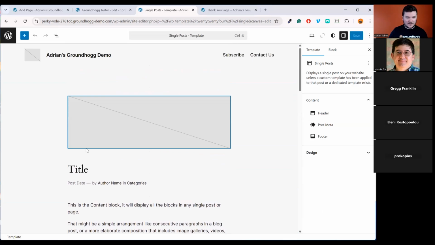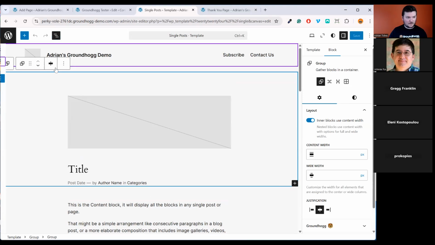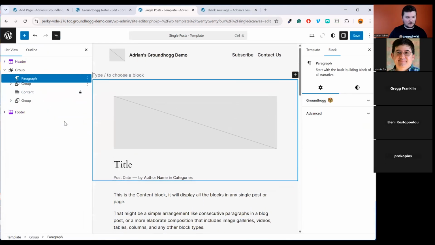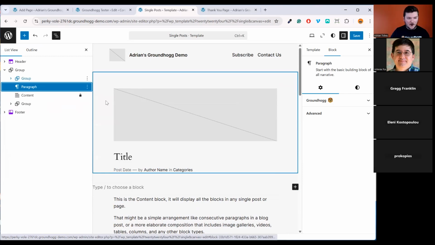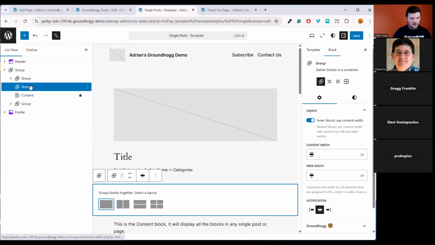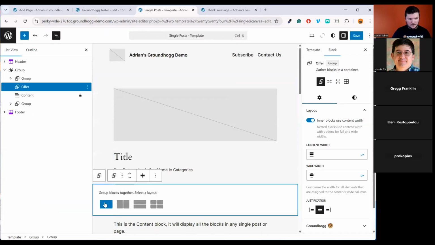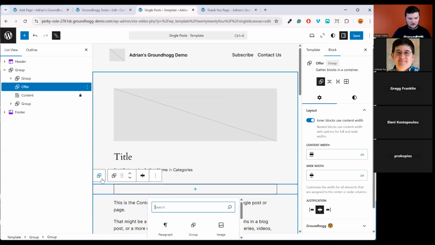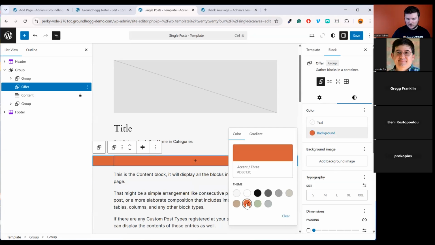So let's say you wanted to have a section in your post template. Let's open up this. And let's say you wanted to add an offer to people who are visiting your website that aren't customers, right? So we could add a group here. And let's just call this group offer. I will make it a little bit obvious so we can see where we're looking.